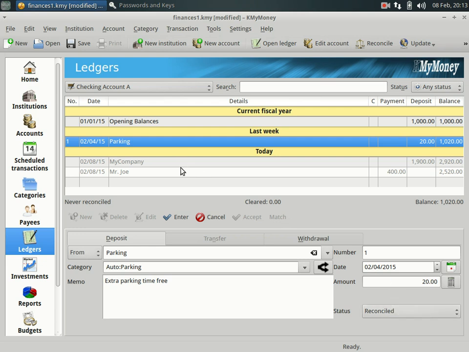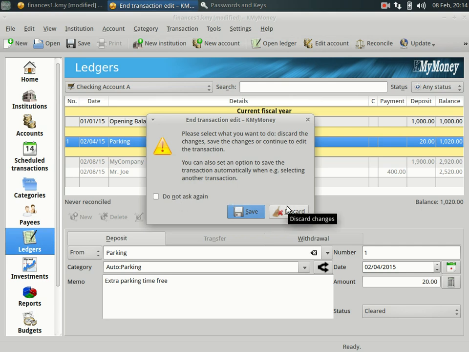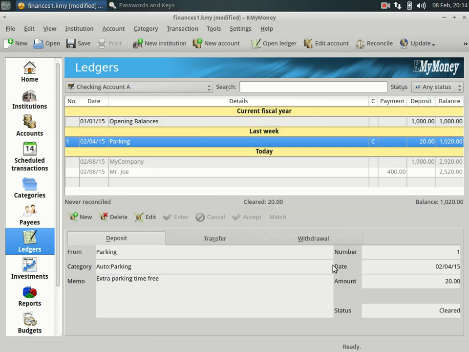But KMyMoney is pretty good at merging data. So when you import data from your bank, it will merge things that you have entered manually with things that came in automatically, and so the status may be changed to cleared when you import it from your bank. So I have changed here. KMyMoney prompts me to save the changes. I'm going to save the changes.